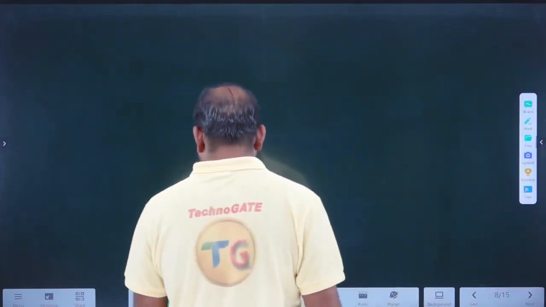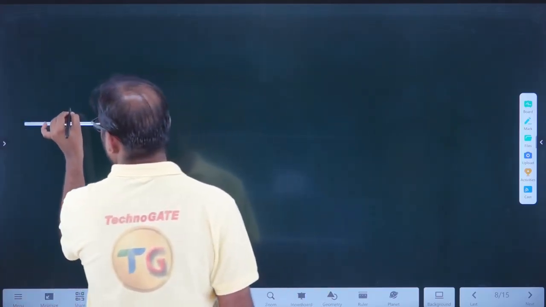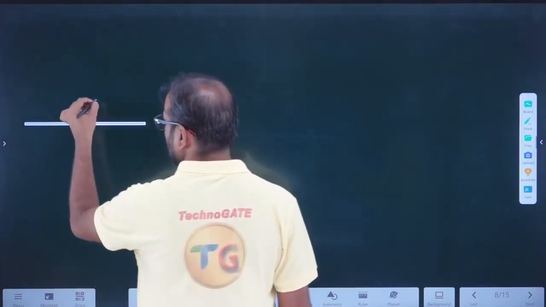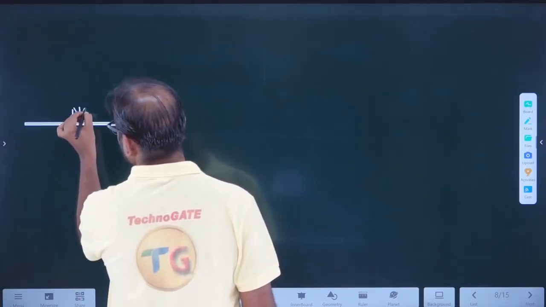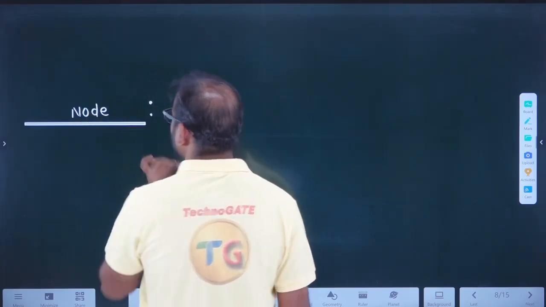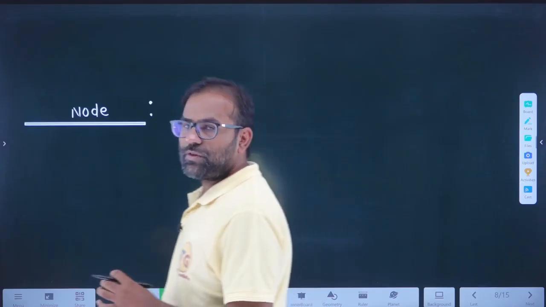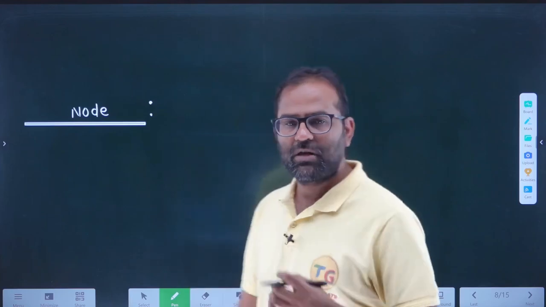The first thing is known as node. And what do we understand by node? The idea of node is simple. The contact point of two or more electrical elements is known as node.